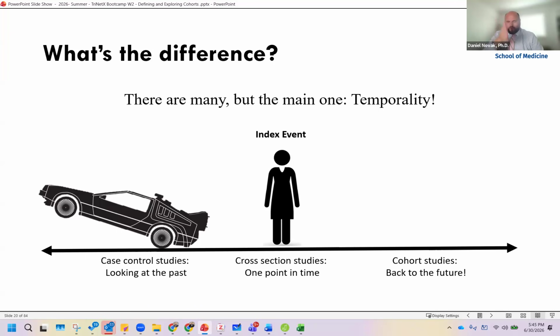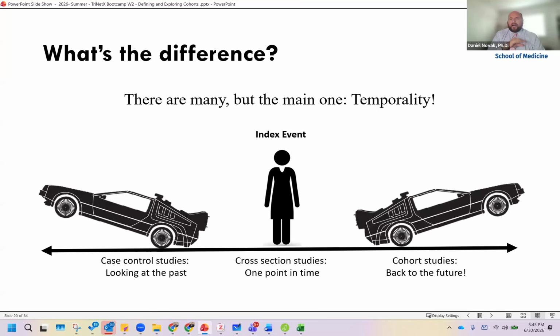Cross-sectional studies are that one point in time, though. It's just on the day that they were diagnosed with breast cancer, how are they different? How are different groups of people different based on medication, smoking history, whatever might be of interest to you? But cohort studies, they're the opposite. This is when Marty McFly in the Back to the Future movies, again, feels super old. This is when he goes to the year 2015, which is now in our past, ironically. But that is cohort futures start from the index date and look into the future. So case control starts from the index date and looks into the past. Cohort studies start from the index date and look into the future.